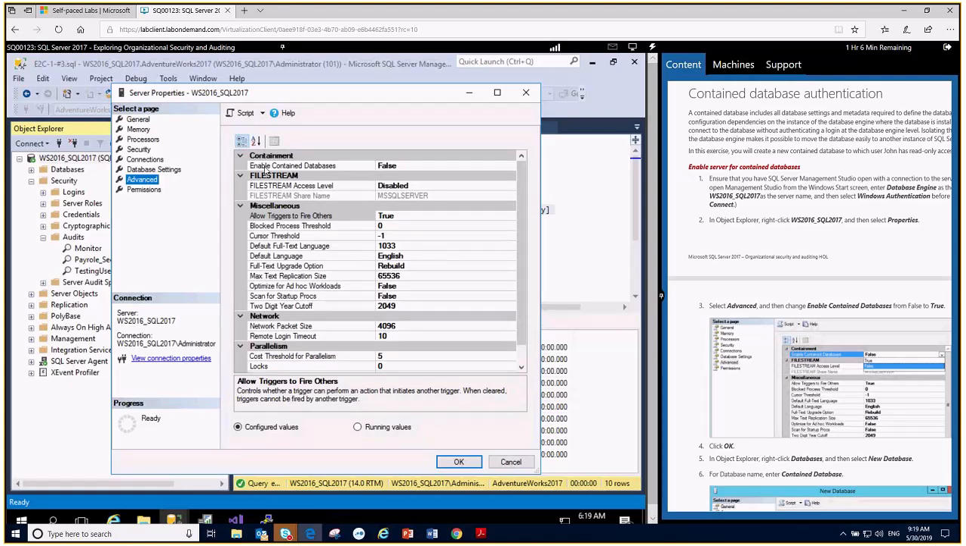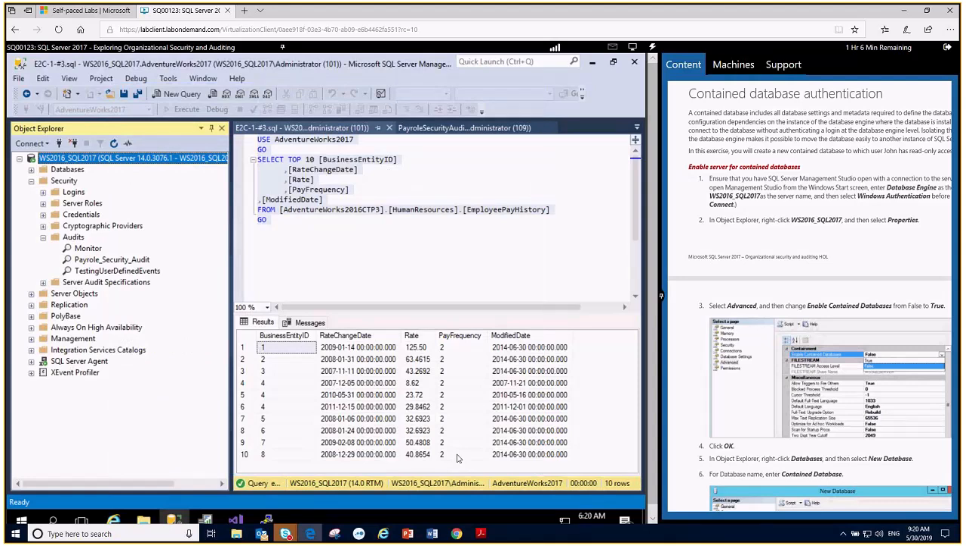And the very top one in the advanced, notice that it says enable contained databases. We are going to click on that field. As soon as you click on it, the drop arrow shows up. We're going to change it to true. We want to enable contained databases. And you are going to click OK. Click OK.